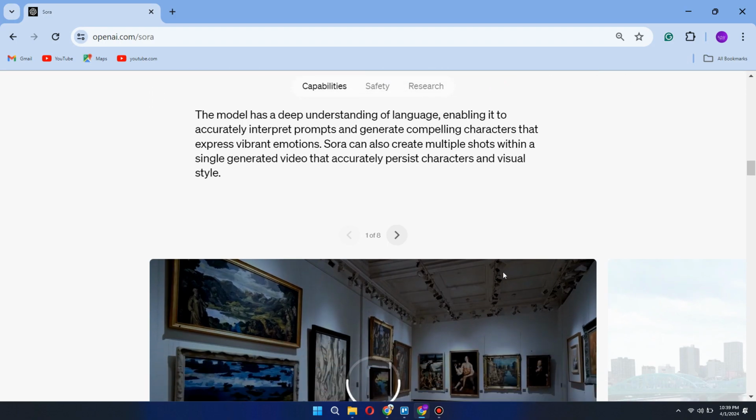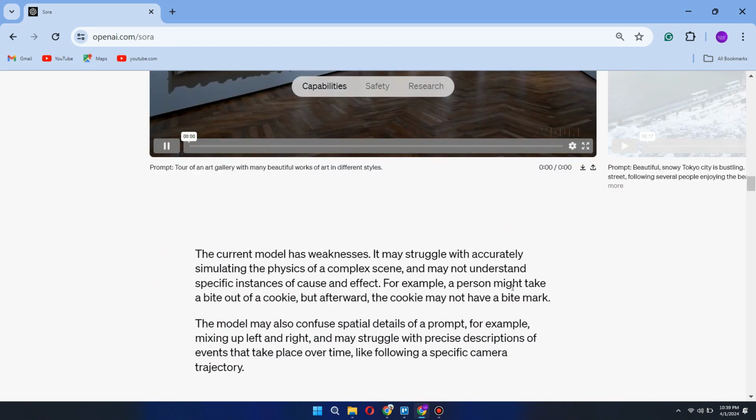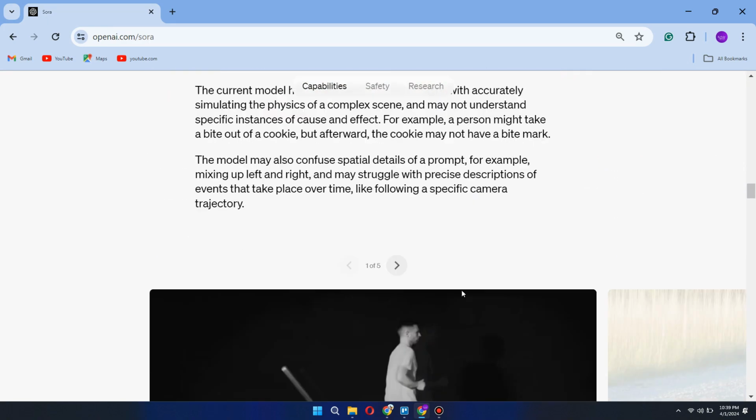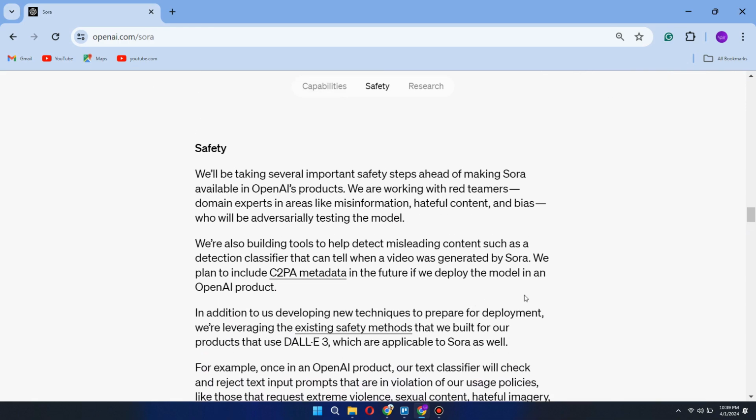Currently, you can see that if you scroll the website, there is no option to use this software. That's because currently the team is looking into this tool and in a few days it will be available. But here you can see it is written that it is becoming available to red teamers to assess critical areas for harm or risk. So once they are through with it, the software will become available for personal use in public. So that's basically how you can use Sora AI.